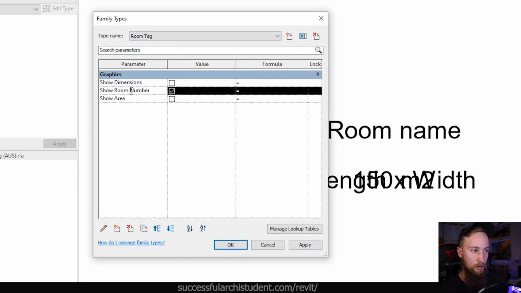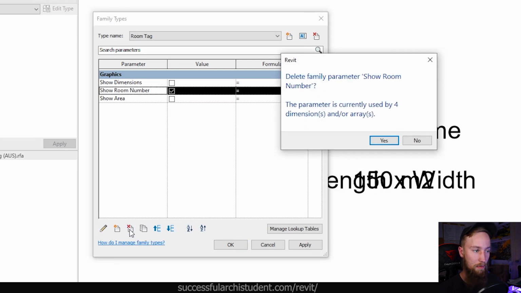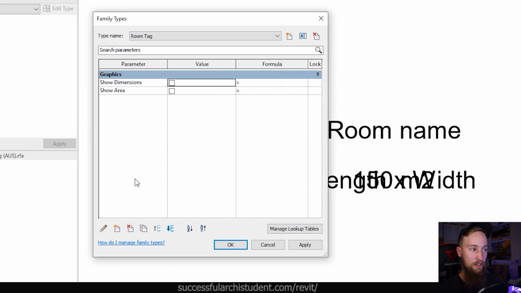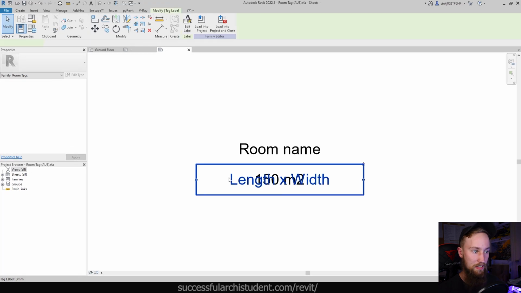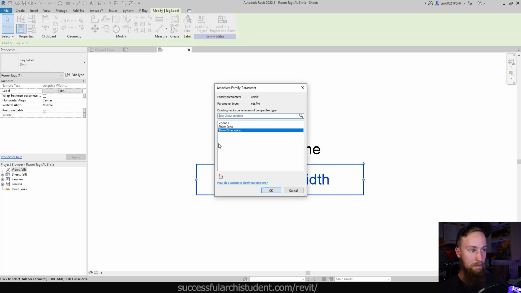Now under show room number, we don't need this. So what we can actually do is delete this parameter with the delete parameter button down here. It's going to say that it's currently being used by 4 dimensions and or arrays, and that's fine because we deleted that, so that's no longer a problem. Now if we click OK, it's going to disappear. And if we come over to the associate family parameter, it's going to show dimensions and show area.